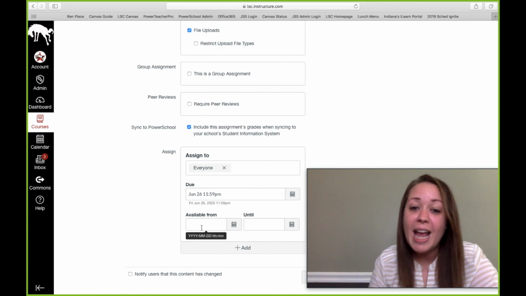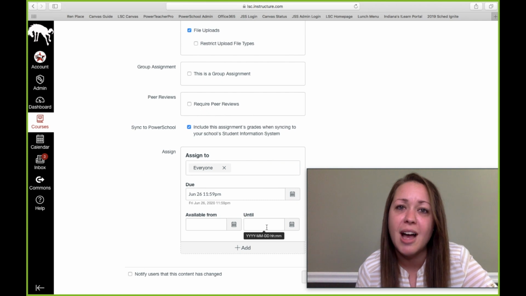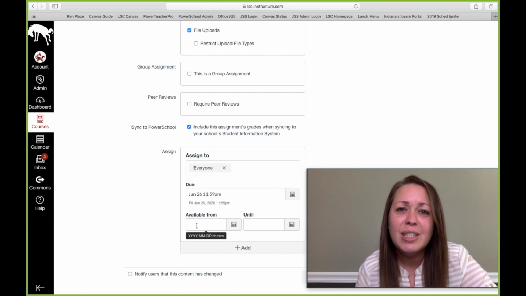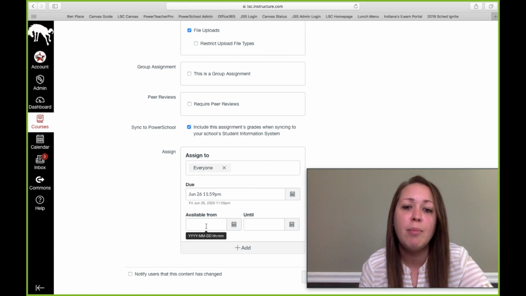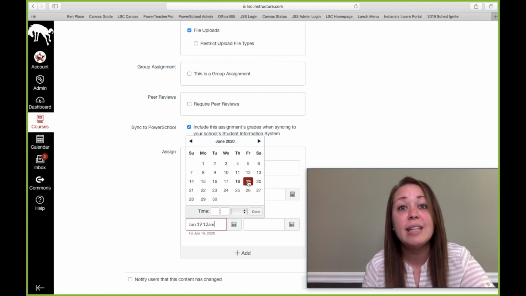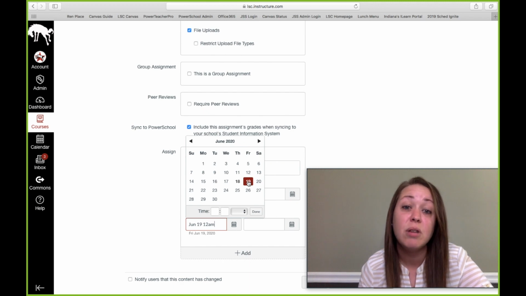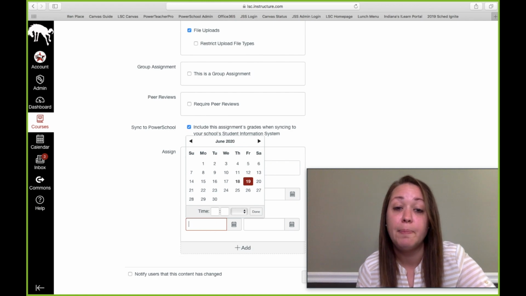Something else I want to point out here is your available from and available until box. I don't use these very often, but they are nice features that are available. So this available from box, this would be like if you are creating your assignments in advance and you're publishing them. If I put in a date here, say I put in tomorrow's date, this assignment will not become visible until that date. I'm going to go ahead and take this date back out though.